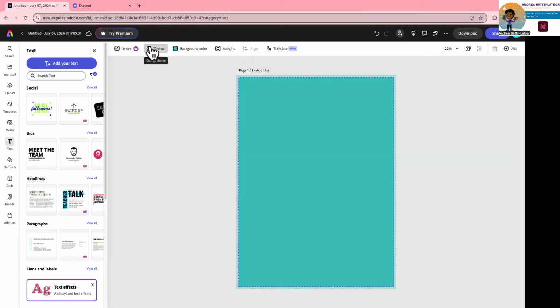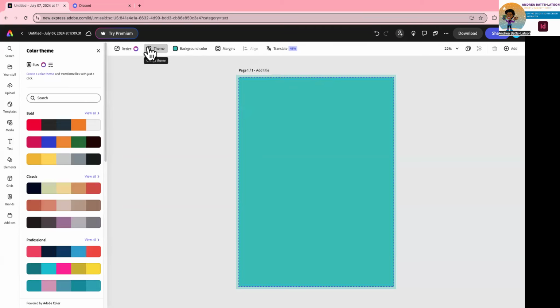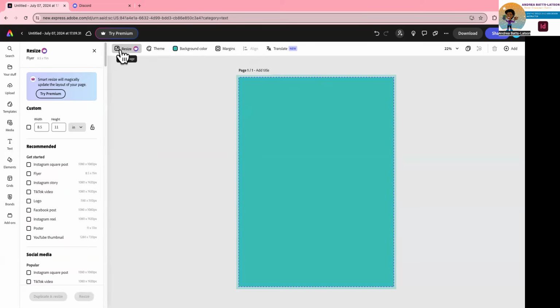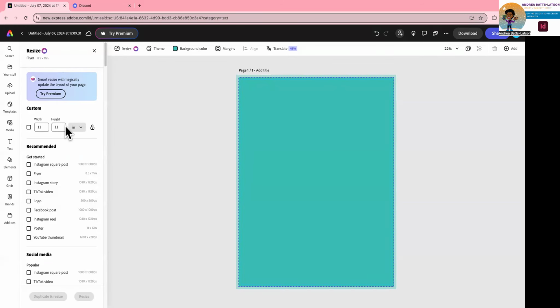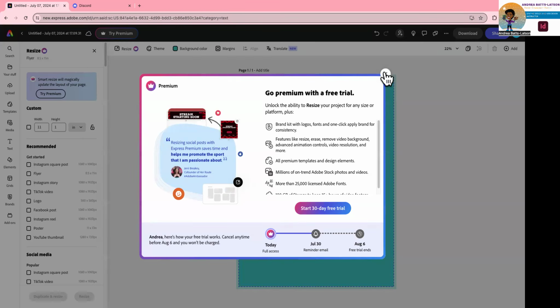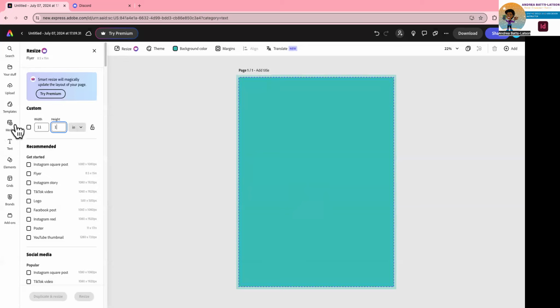We can play with different color themes. You can change your different color themes if you want. That's what it looks like over there. You can resize, but it is a premium option. So you can say, I want 8.5 by 11. Let's say you said 11. See how I can't do anything because it's premium. I could change it to like 11 by 17, I could try, but it says premium, so it's not really going to change for me. But this is where you would change that.